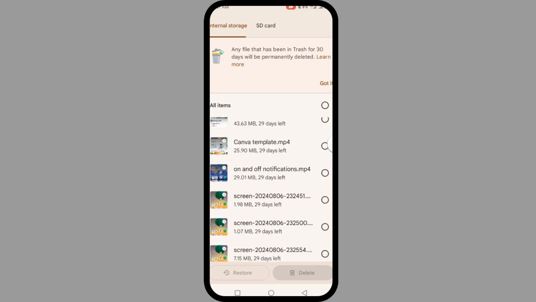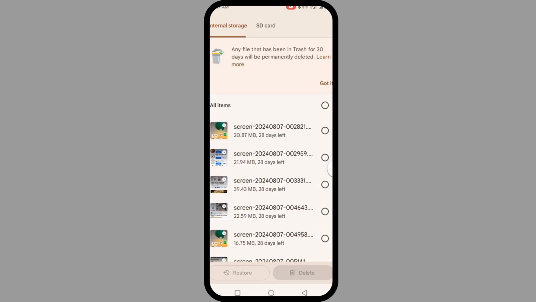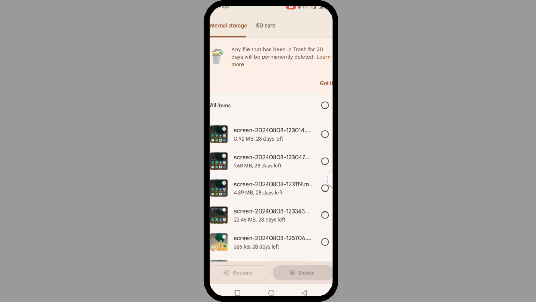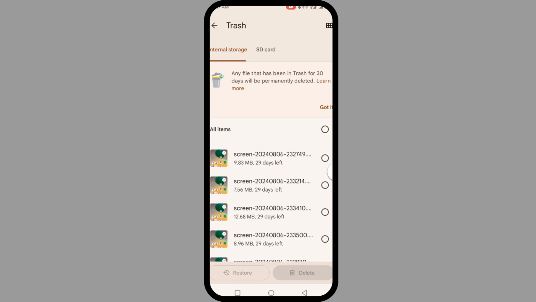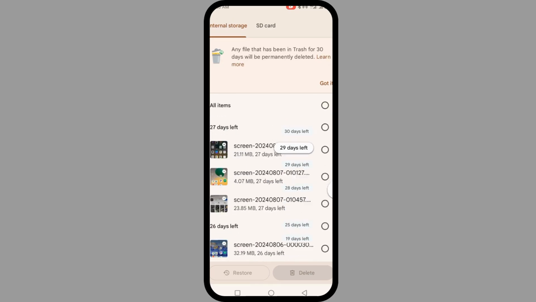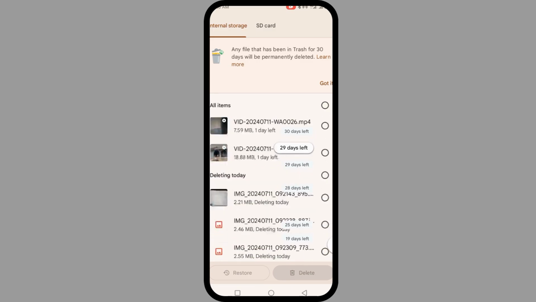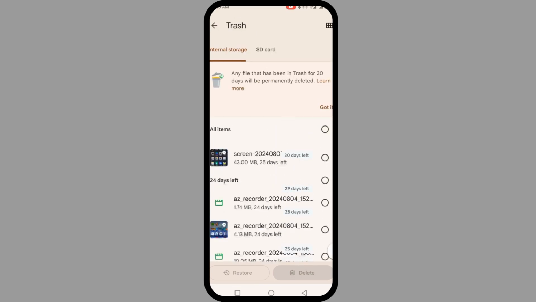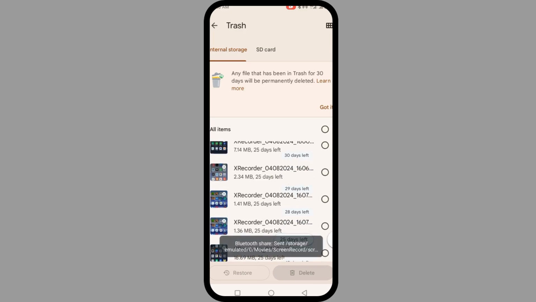Do you see it? You can just recover anything you wanted to recover here, but it is within the 30 days, within a month. You are able to recover anything you've deleted for the past 30 days. If it is after 30 days, you will not be able to recover this because your phone is automatically set to save your deleted files for only 30 days before they are permanently deleted.